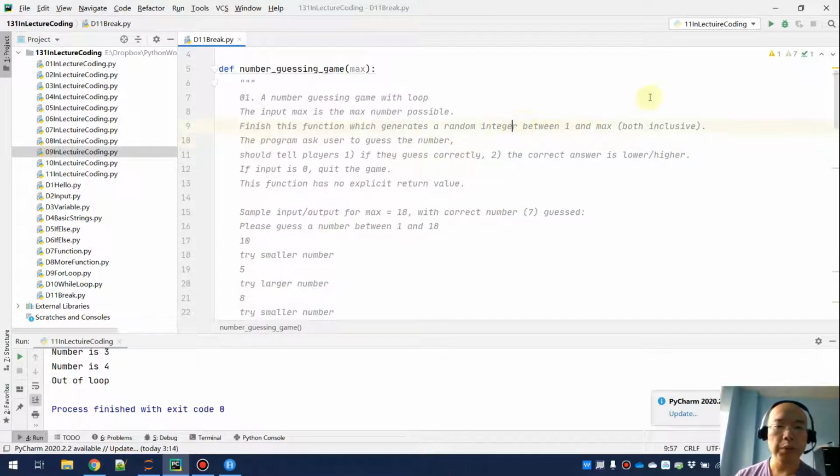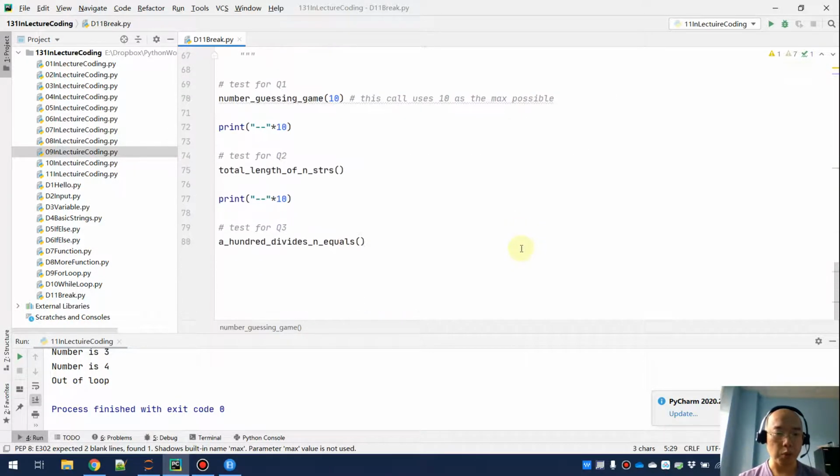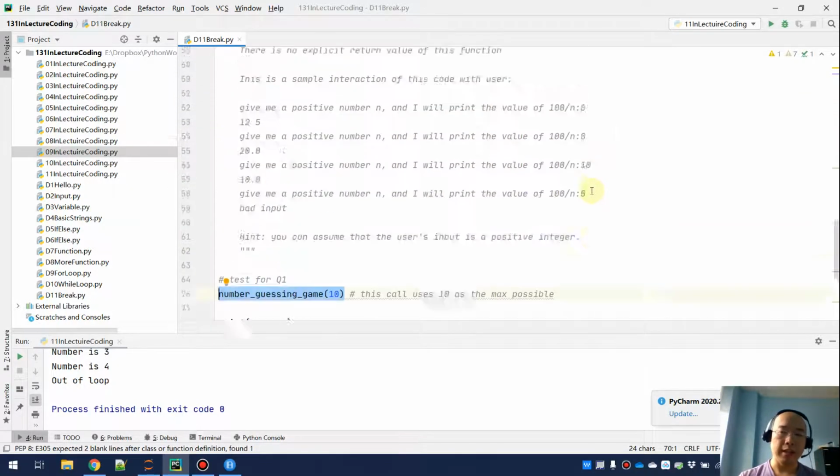So we are creating a number guessing game. At first you have to create a random number between 1 to the max, and the max is given here. Okay, it's given by the caller. So first thing you want to randomly generate a number between 1 to max. And if you scroll down to the very bottom, I'm using 10 here, so you are generating a number between 1 to 10 with 1 and 10 both included.